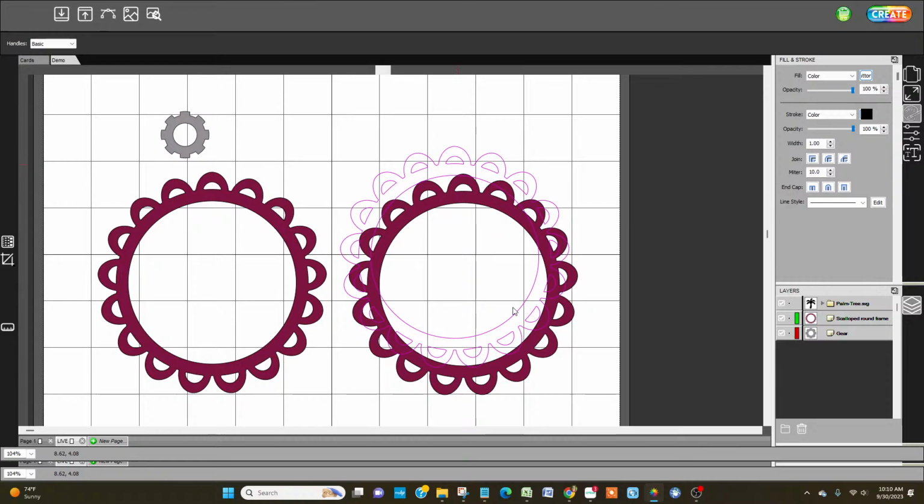So if I right click on this, there would be a break apart, and that literally breaks everything. And then I could put all these inner pieces on their own layer. I could also go up to path and use the break apart.